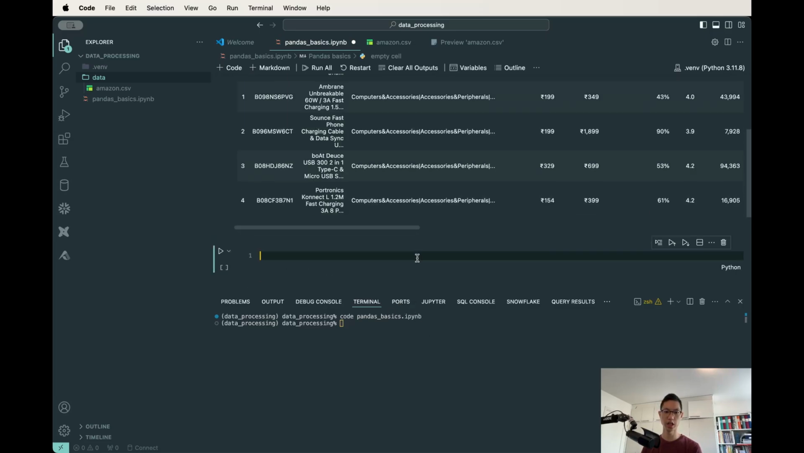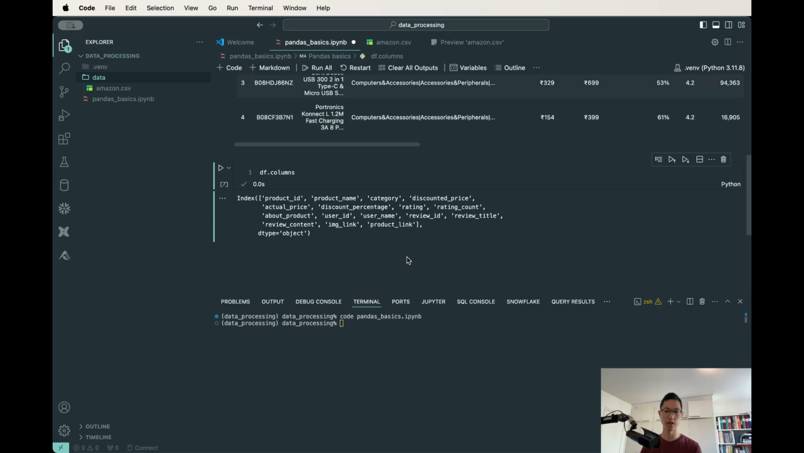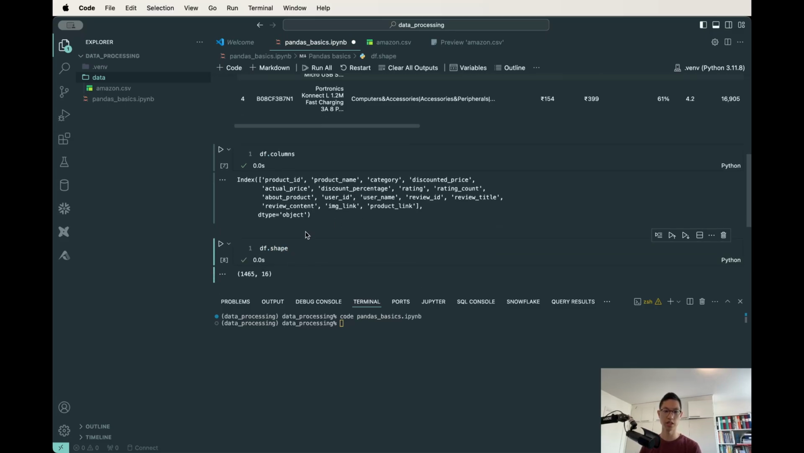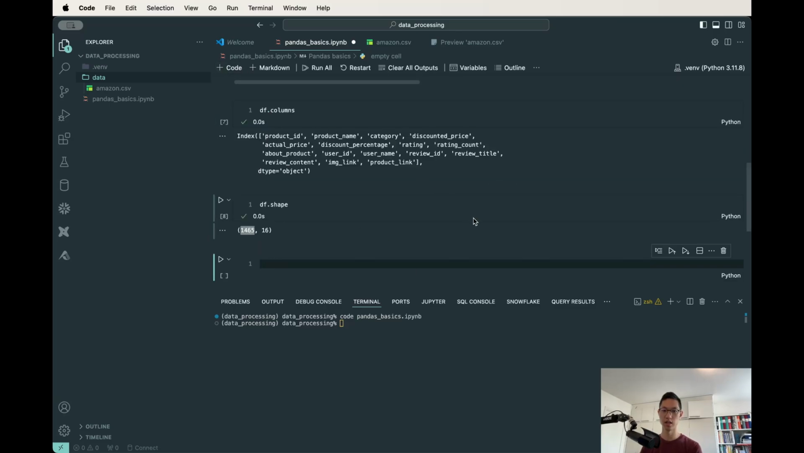We can check out which columns we have, df.columns. We have a lot of columns here. We can check df.shape to see its shape, and we see, okay, 1465 rows and 16 columns.